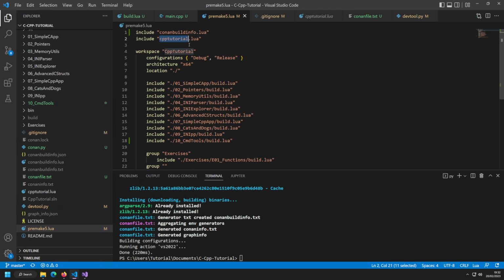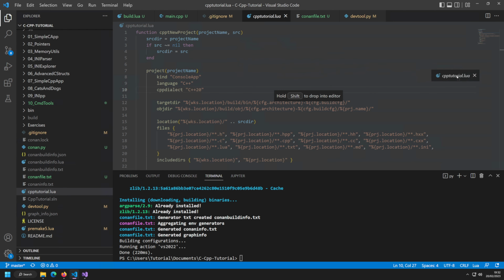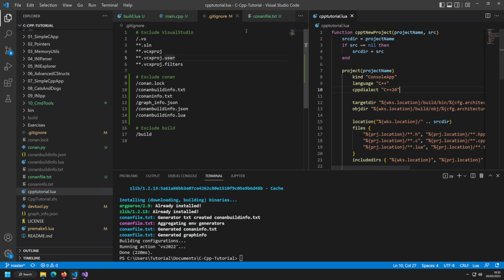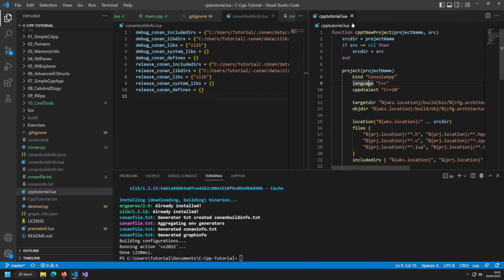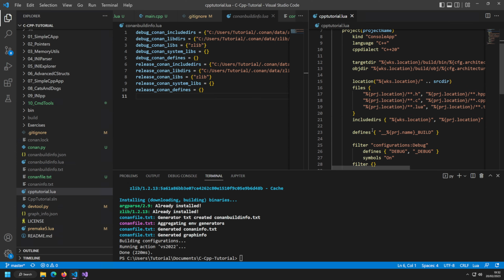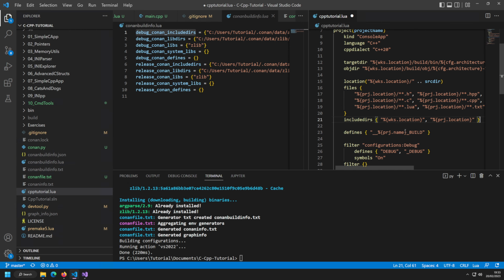Now we just need to modify our cpp tutorial.lua. Let's put that aside and have it side by side with the conan_build_info.lua, so that we know what we use. First of all, for each project where we had the include directories, I want to now also add include directories for Conan. So debug include directories and release include directories. Of course, this needs to be done inside of debug and release.